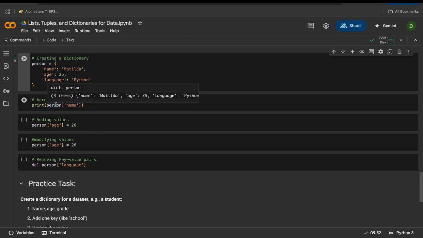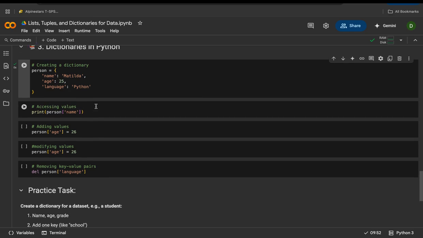As I said, dictionaries are a little bit different from the other two. If you are trying to access elements within your dictionary, you use your key instead of your index. The key is on the left, your value is on the right. So in this case, name is the key and Matilda is the value. Age is the key and 25 is the value. Language is the key and Python is the value.